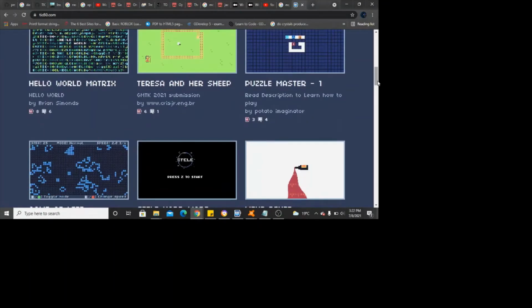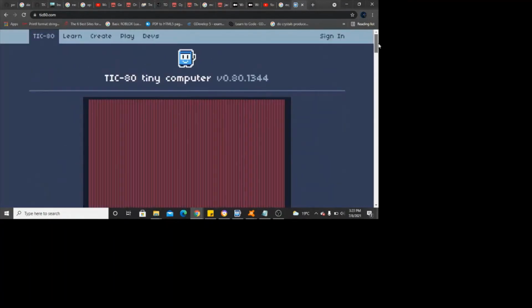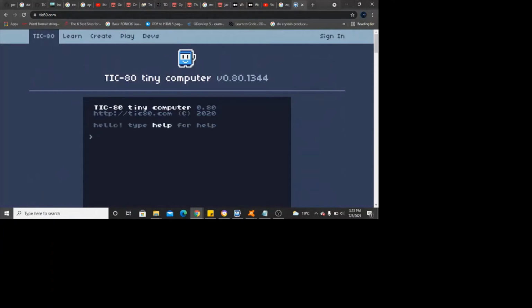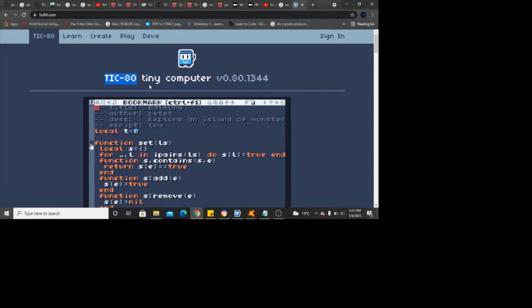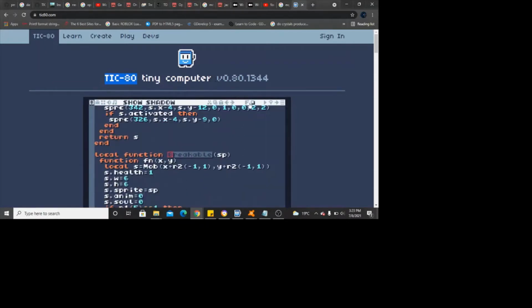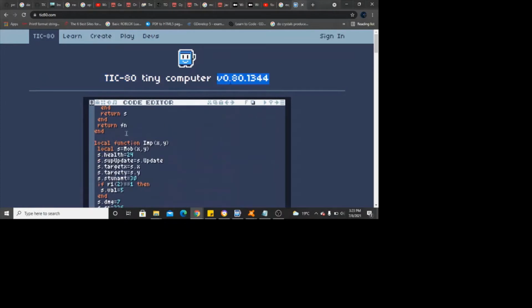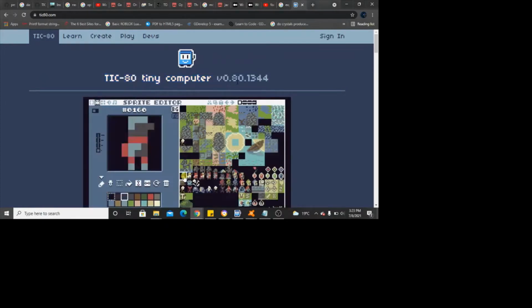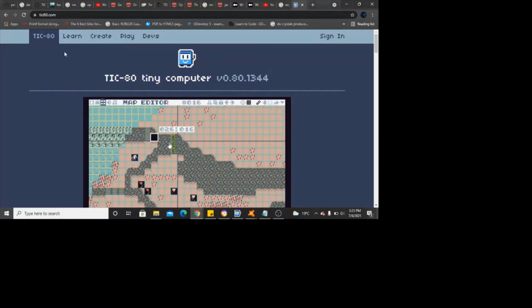So this is the site TIC80, and TIC80 is amazing because it is different in such a way that you can use it online or you can download it. I have it both online and downloaded. It's still the same thing. And yeah, this is the main site.